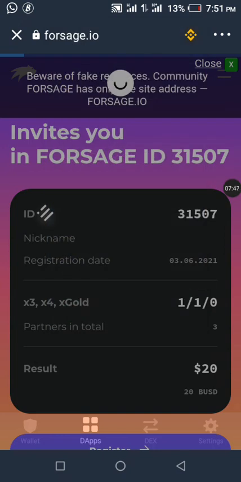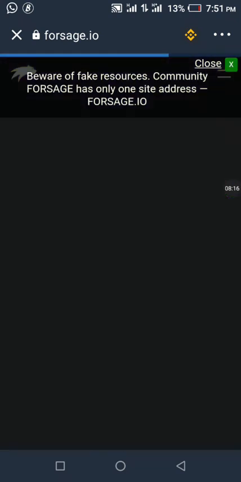Once you activate the BSC, that's Binance Smart Chain, it will reload the page. Now it is telling Forsage, hey, this contract transaction we are going to execute is not for Ethereum. You want to do it with BSC. That is, BSC will be the one charging for the network fee. So let's see what happens next.